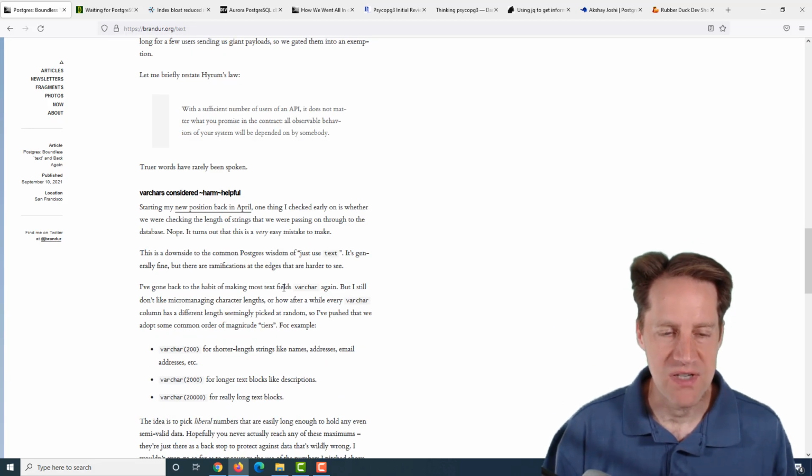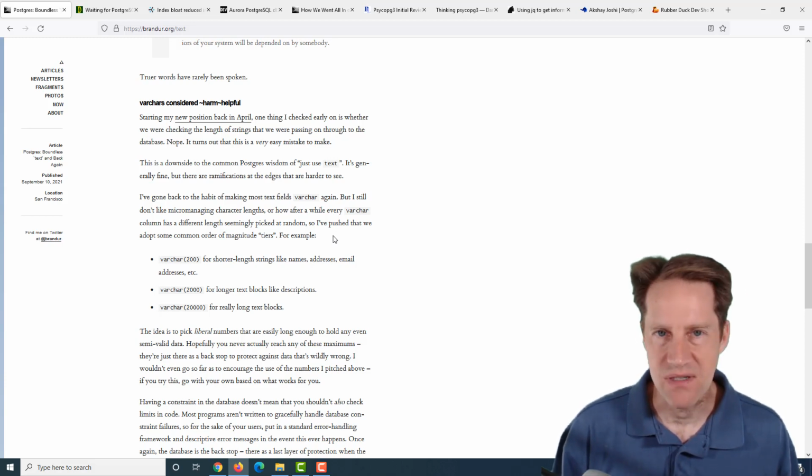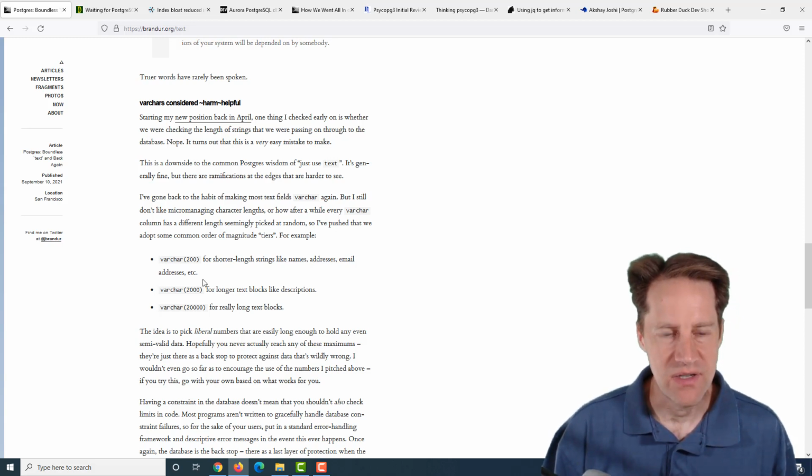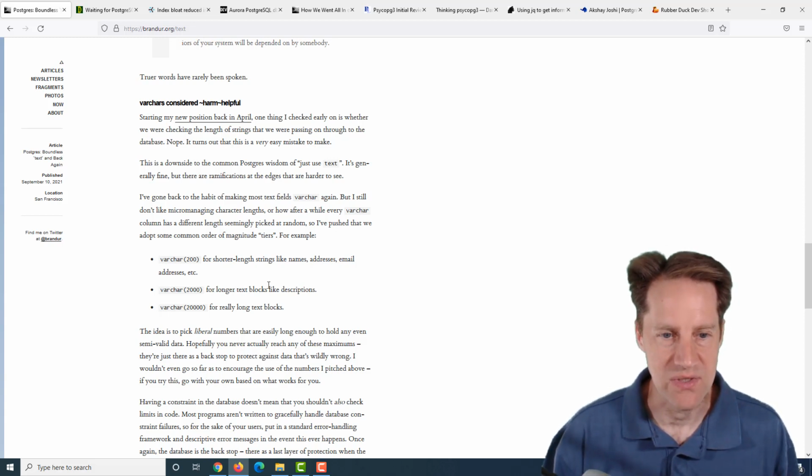And then he's talking about a new position where he equally saw that the database had no constraints on a lot of different fields, like text fields, for example, and he didn't want to repeat the same issue. So what he's advocating for is that even though there's not a performance difference, just for management of the database's sake, you want to set some type of limits. One length for short strings like names, addresses, email addresses, etc. A little bit longer, say 2,000 characters, for things like descriptions, and then a size for really long text blocks like, say, 20,000 characters.